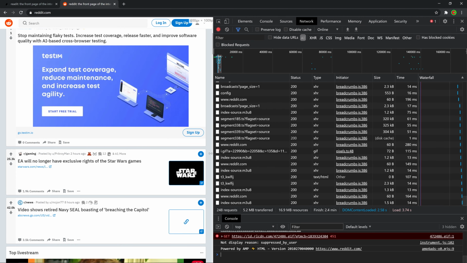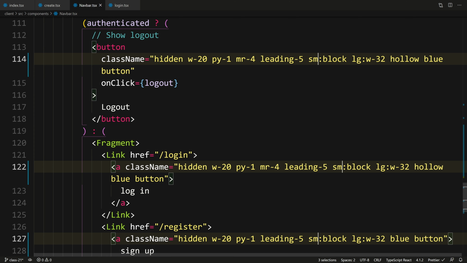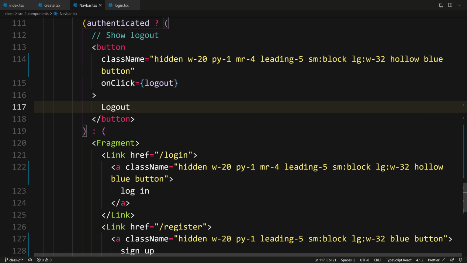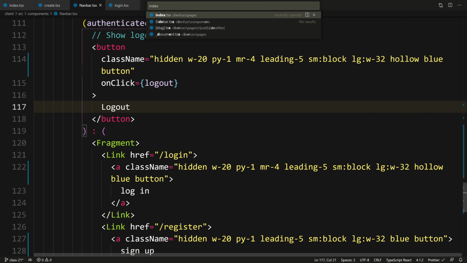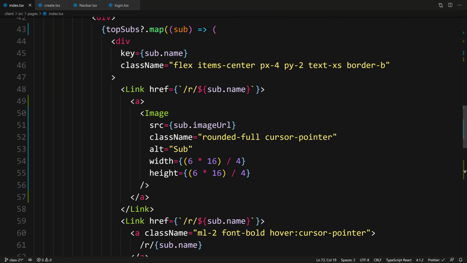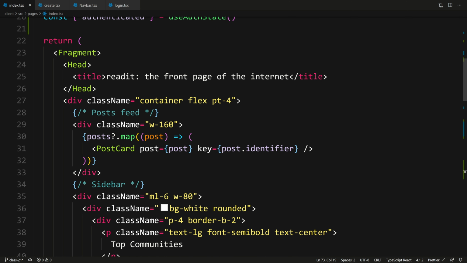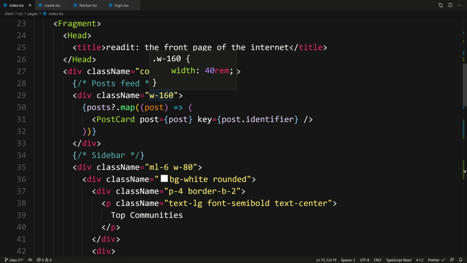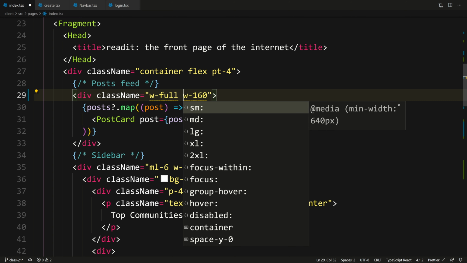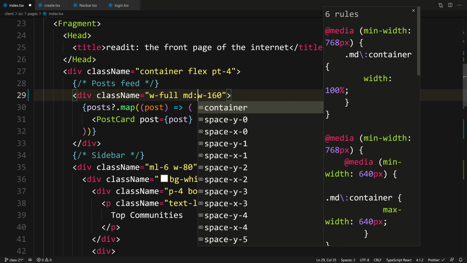So actually from medium screens and down. So let's go back. Actually, that would be in the home page or any page that has posts. So go to index.tsx. So here, this is the sidebar. And then we have the post feed. So the post feed, let's give it by default width of full. So this will be on small screens. And then from medium screens and up, we're going to give it width of 160.